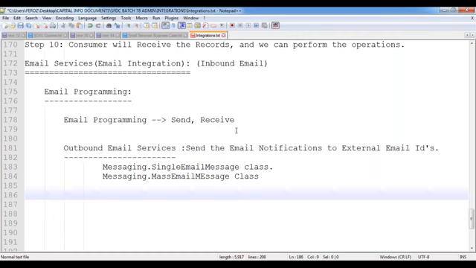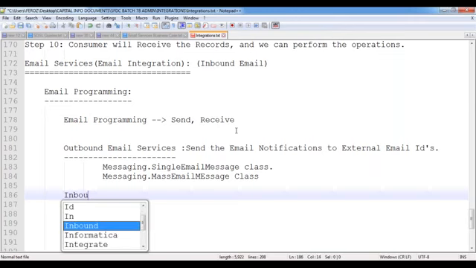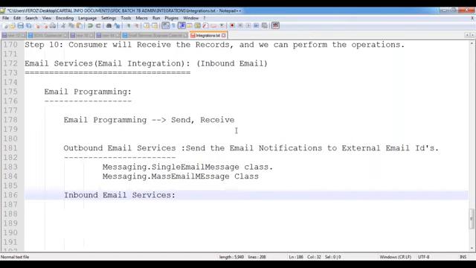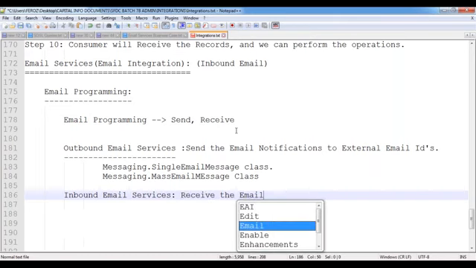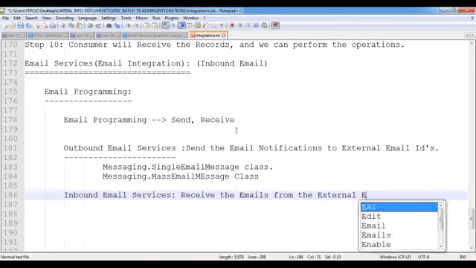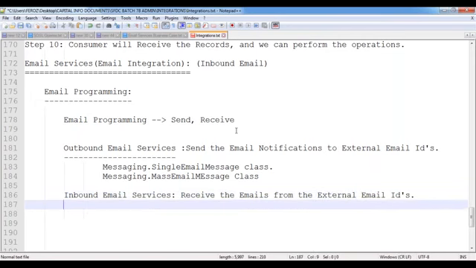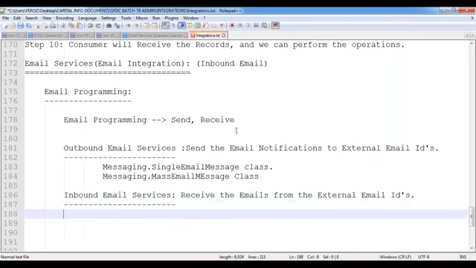But by using email programming, not only can we send email notifications, we can receive them also. For that we use inbound email services, which are used to receive emails from external email IDs. If somebody sends an email notification, I can receive it in my Salesforce instance. Based on the email content, subject, from address, to address, attachments and body, we can perform some DML operations inside the Salesforce instance.